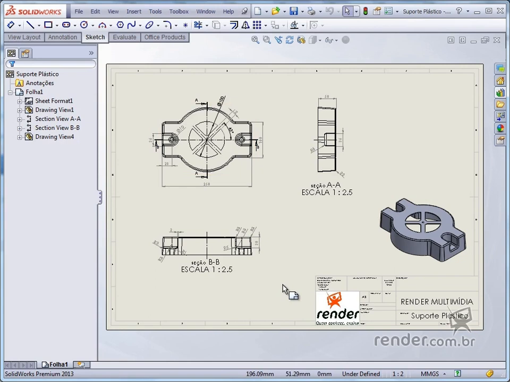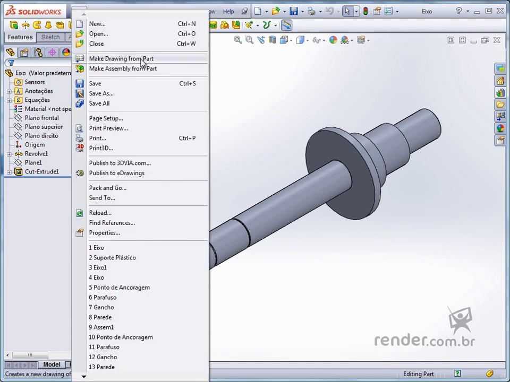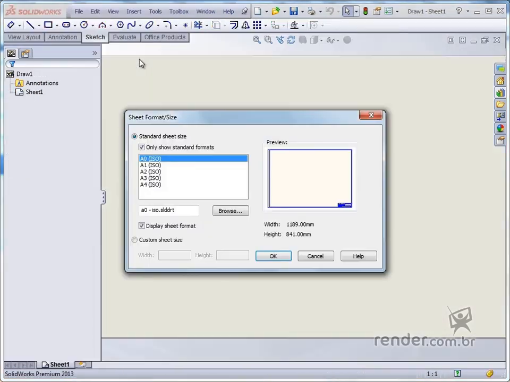In this class we will make the basic definitions for the breakdown of the project, creating it from the part file. Come on, let's go. First open the axis available in the files of this class. In the part environment we click on the menu File, Make Drawing from Part. Using the standard template, SolidWorks prompts us to define the size of the sheet and its format.